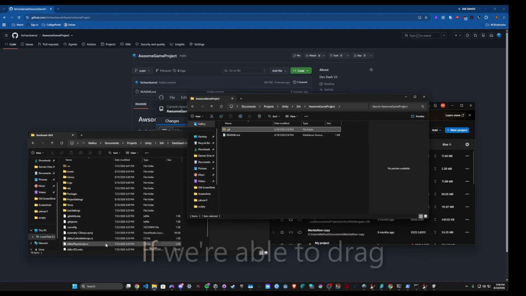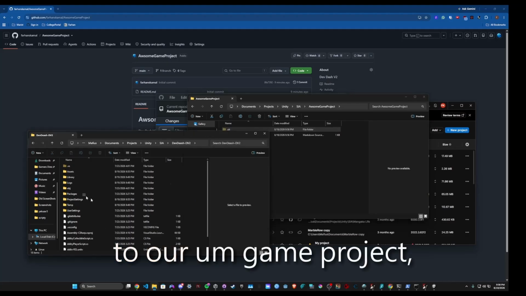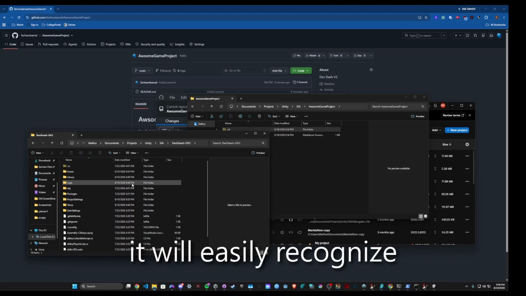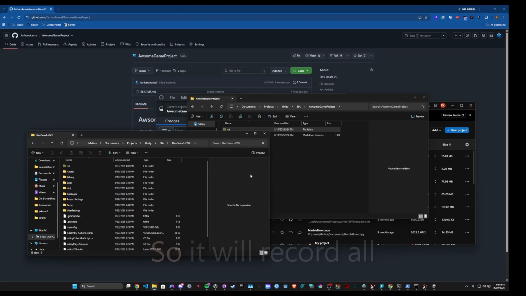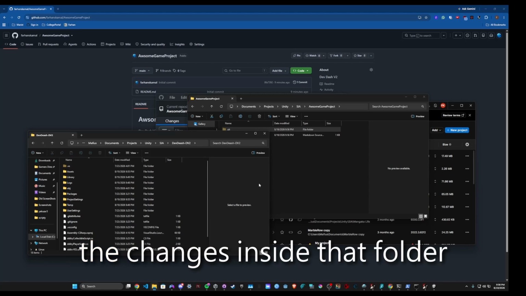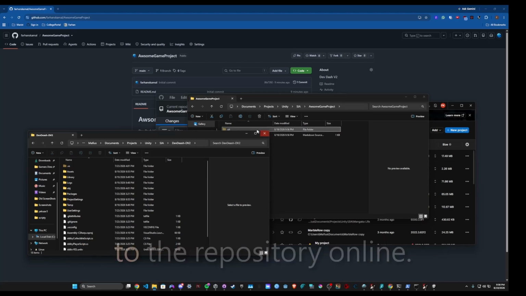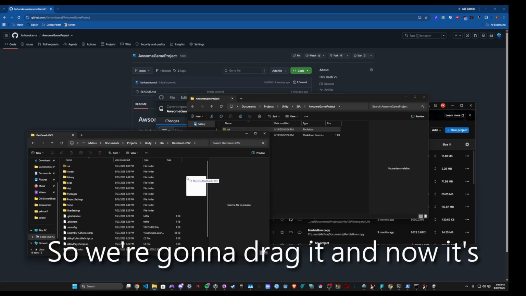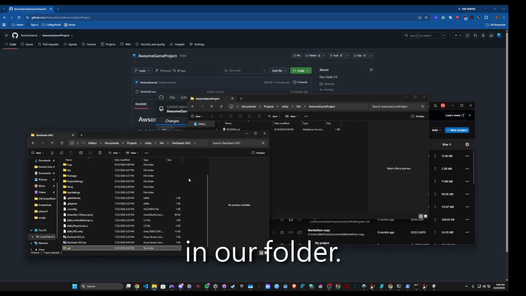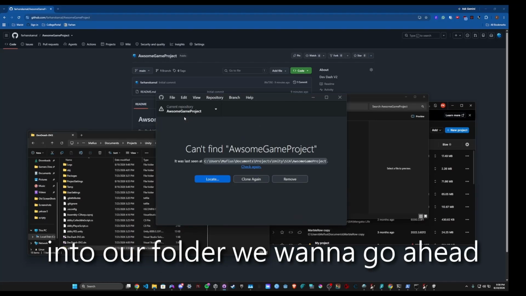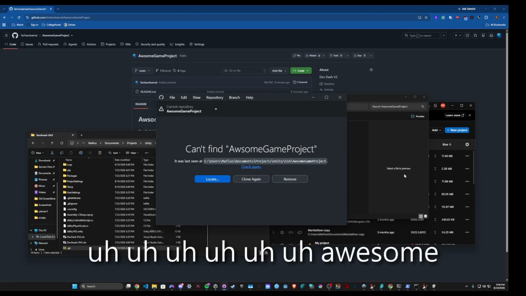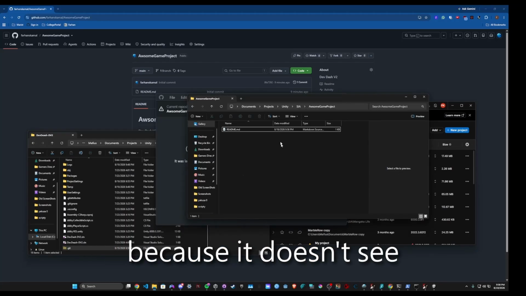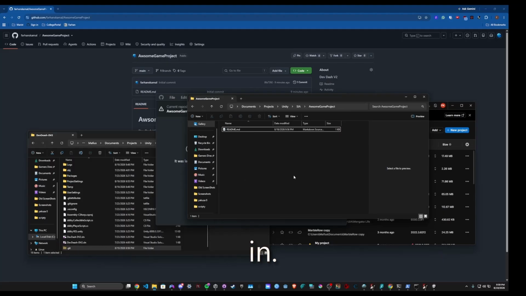If we're able to drag that .git folder over to our game project, it will easily recognize that overall game project folder as a repository. So it will record all the changes inside that folder and upload those changes over to the repository online. So we're going to drag it and now it's in our folder. Once it's dragged into our folder, we want to check GitHub Desktop. You can see that now it can't find the original Awesome Game Project. That's because it doesn't see the .git folder in the folder it's in.